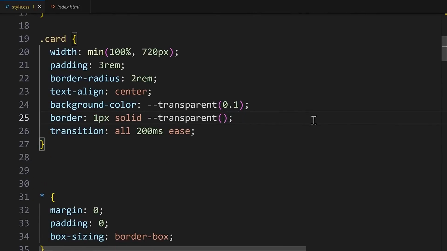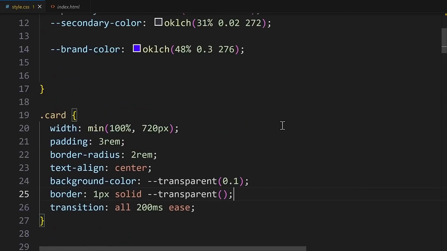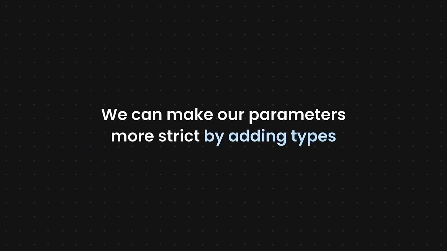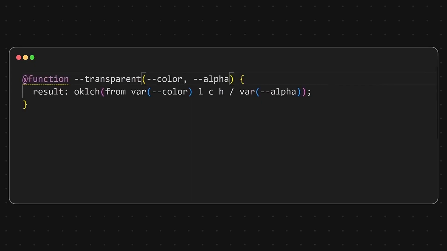Now, before we look at more examples, there are a few small details that make this feature much more powerful, and also a little bit different from JavaScript. First, we can make our parameters more strict by adding types. In this example, I'm saying the color parameter has to be a color.